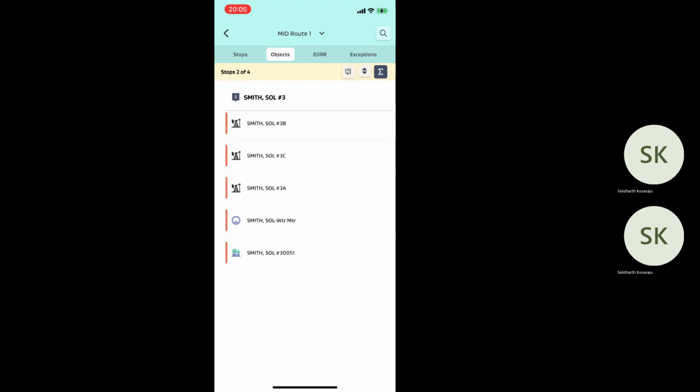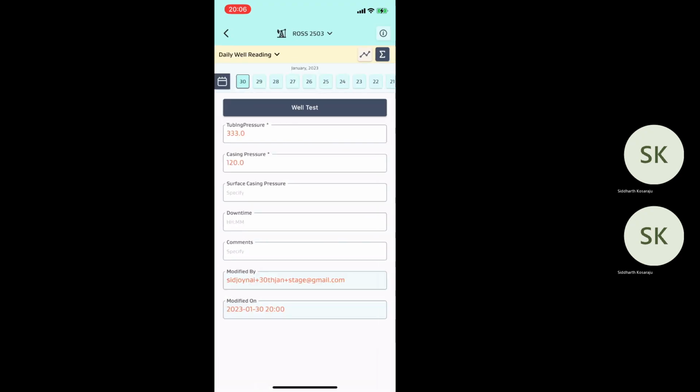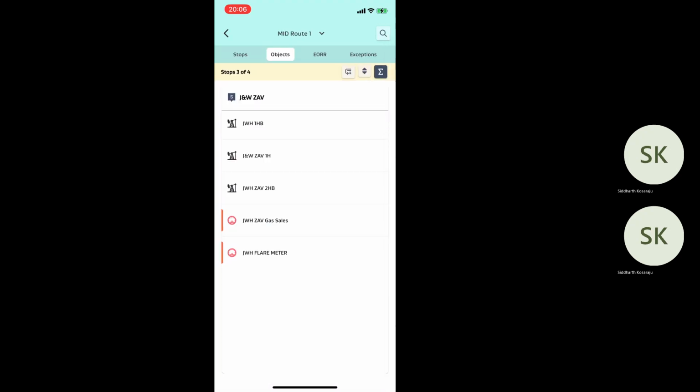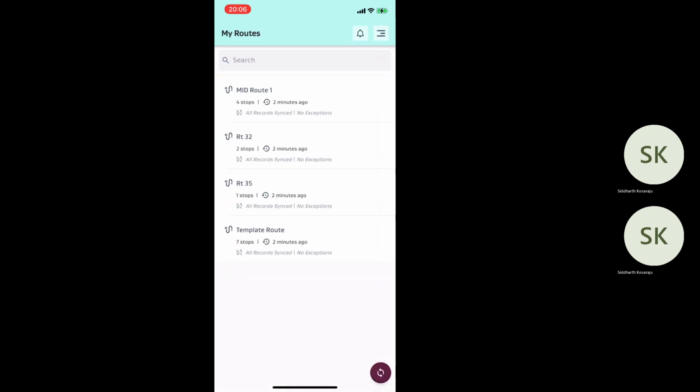Similarly, if I go to a different stop, imagine I go to the Ross 2503 and I check the well there, the well doesn't have any downtime on it. So what I would do now is go back to the route and select bulk edit. When I select bulk edit, it only highlights those readings where at least one of the attributes is bulk editable. So I'll select the daily well reading.